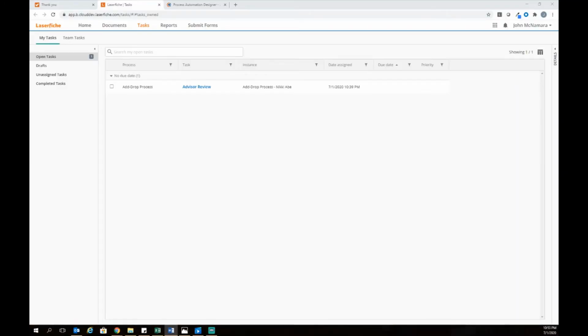Alternatively, the advisor can view the task within the Laserfiche Forms inbox. This inbox serves as a task queue where faculty and staff can view all of the tasks they need to complete from a central location. Within this queue, we can see the details of the submission and also track things like due dates to help prioritize tasks. This queue allows faculty and staff to review tasks faster and more efficiently, improving responsiveness to student requests.